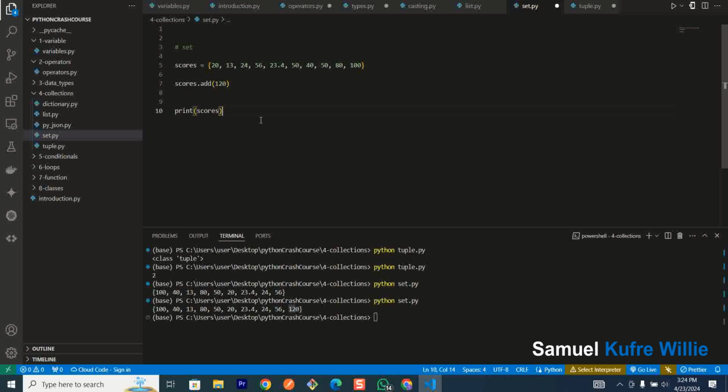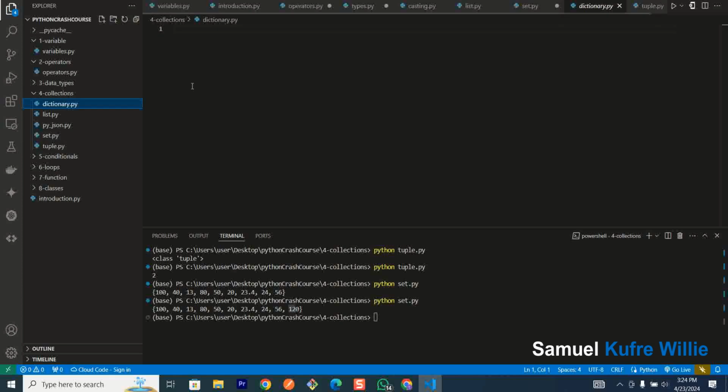Okay, so we've talked about a list, we've talked about a tuple, we've talked about a set. The next one we want to talk about right now is a dictionary. Now, the Python dictionary is very much used in web development. So if you are planning to become a web developer, the Python dictionary is very much in use.